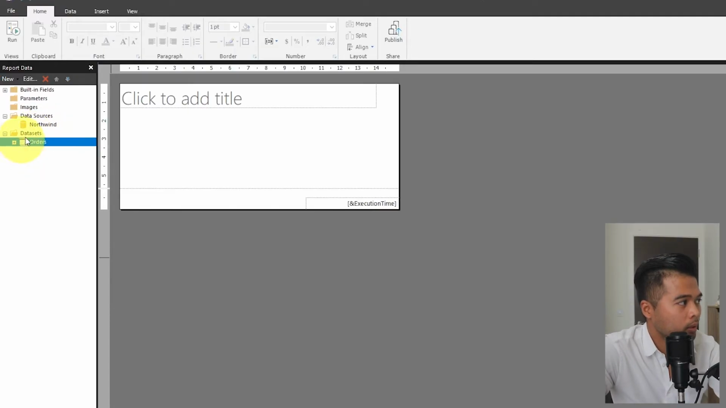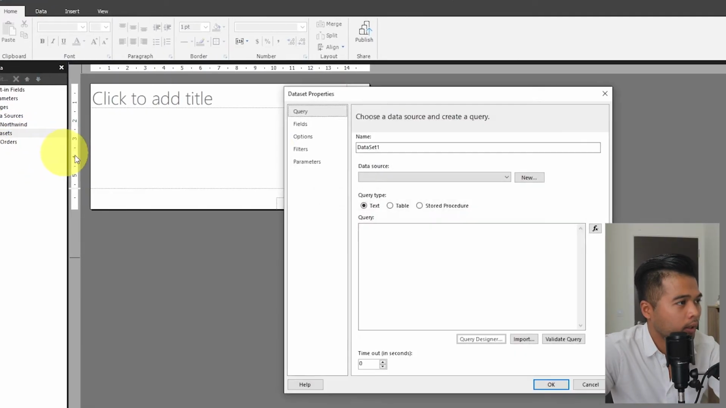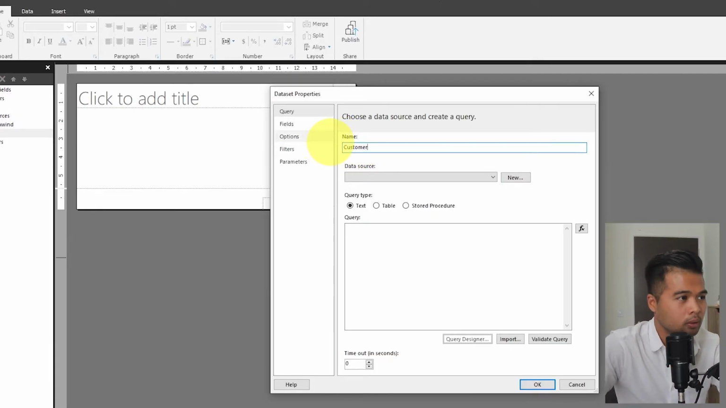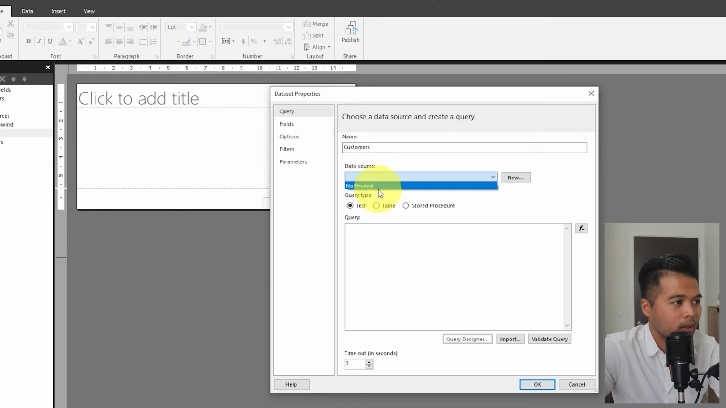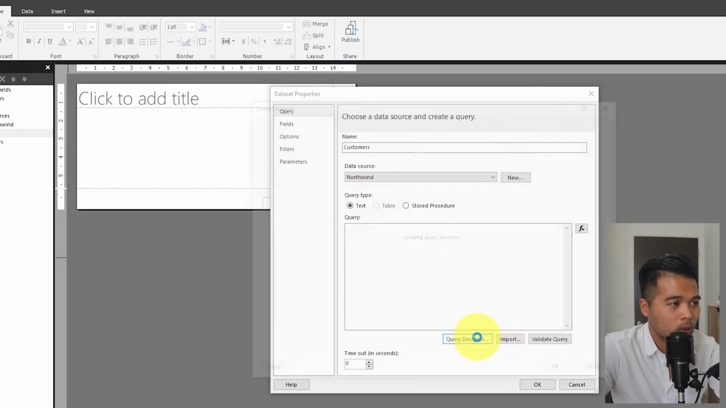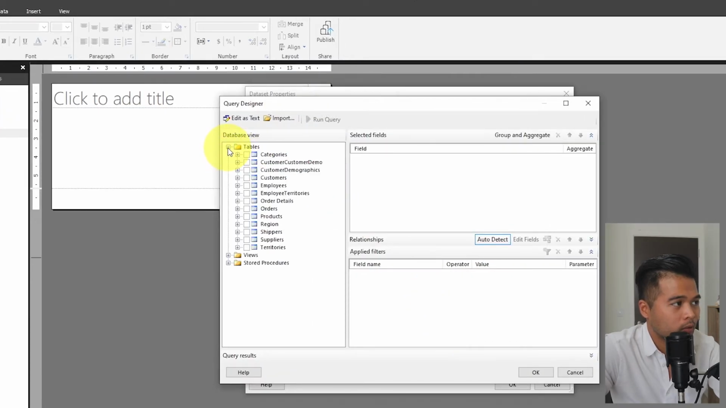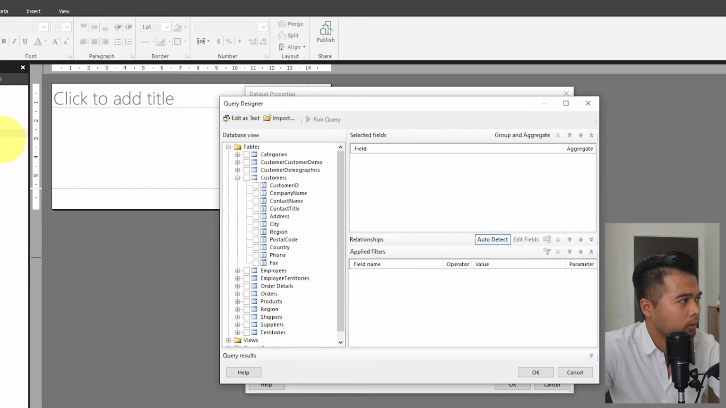So we need another one for the customers. So we're going to click add datasets again. We're going to name this one customers. And again, we'll select Northwind and then we'll select query designer. From here, we're going to go to the customers. Did I get customer ID from the orders? I need to create that. It's okay.